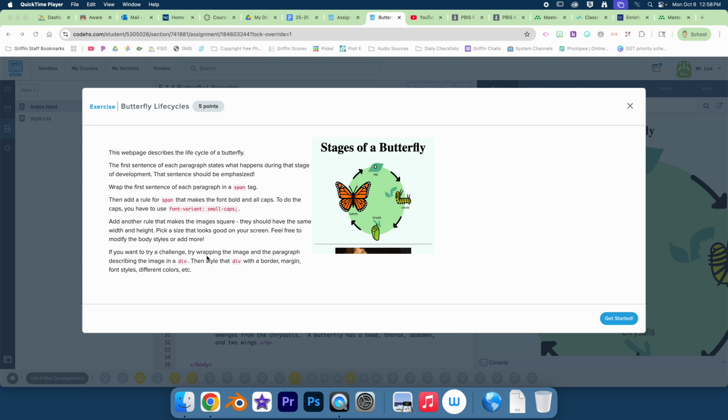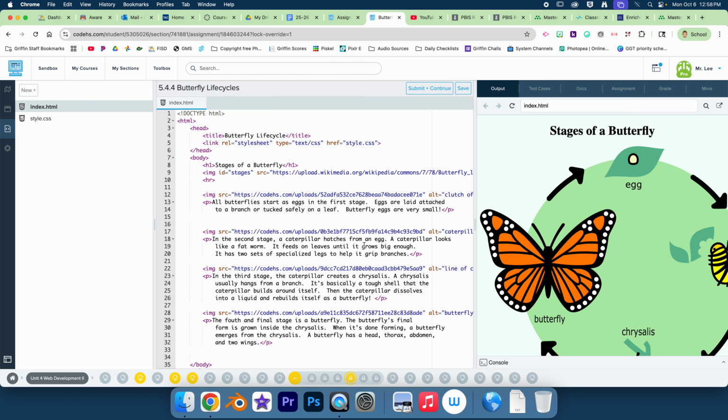If you want to try a challenge, try wrapping the image and the paragraph describing the image in a div. Then style that div with a border, margin, font styles, different colors, etc. So we'll click Get Started. So here's what it gives us to start with.